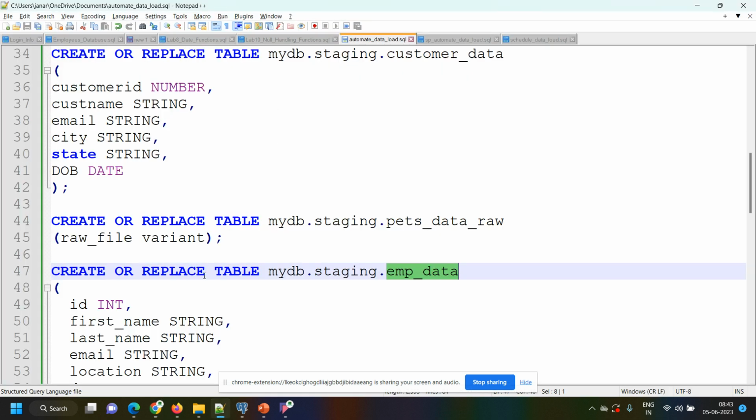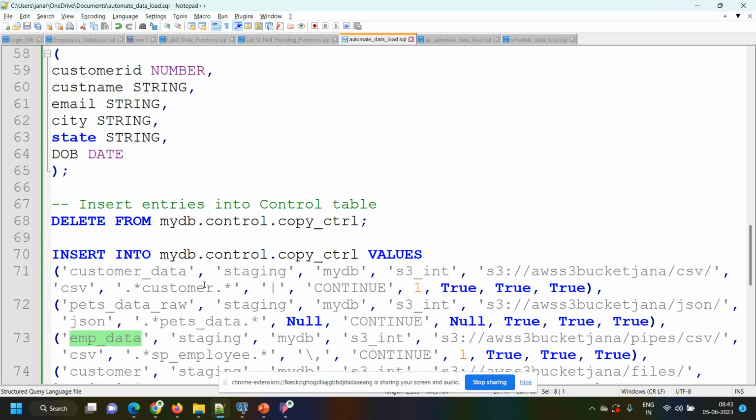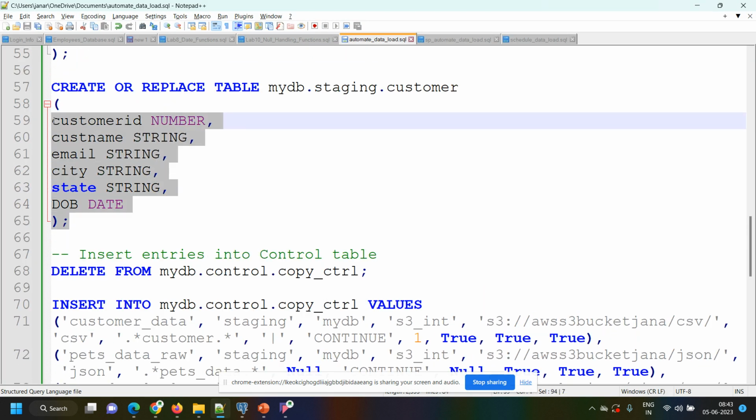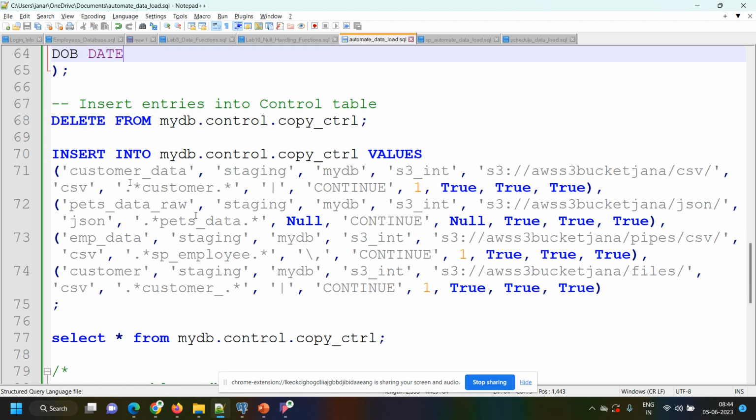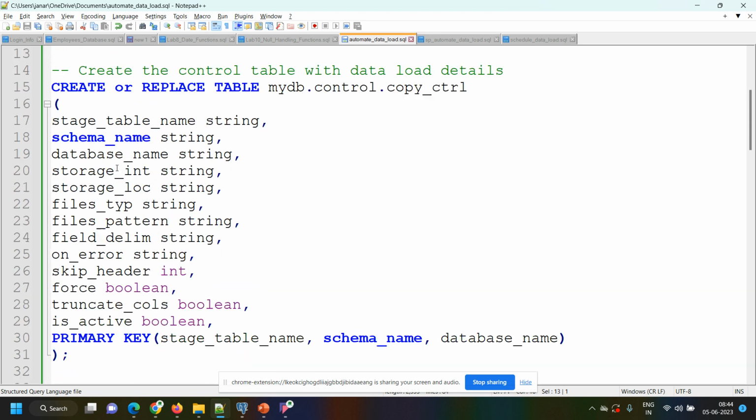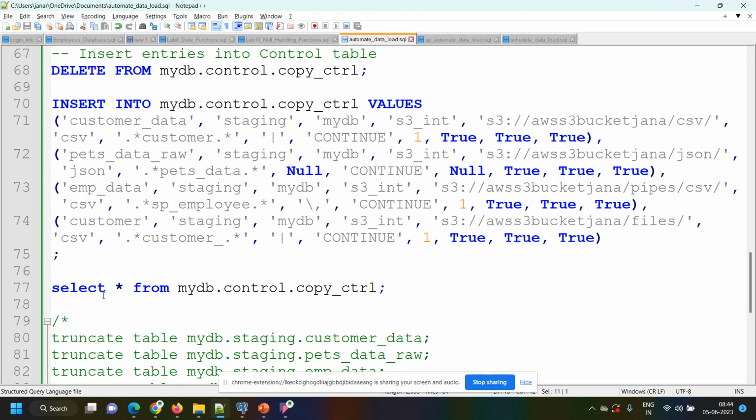For that, we have created one control table, right? Based on the files present in the S3 bucket, we have to make entries into this table. So how can we insert entries into this table? Insert into the copy control table. So what is this customer data? If you look here, the table name is customer data, then schema name, database name. Likewise, in the same order I am inserting.